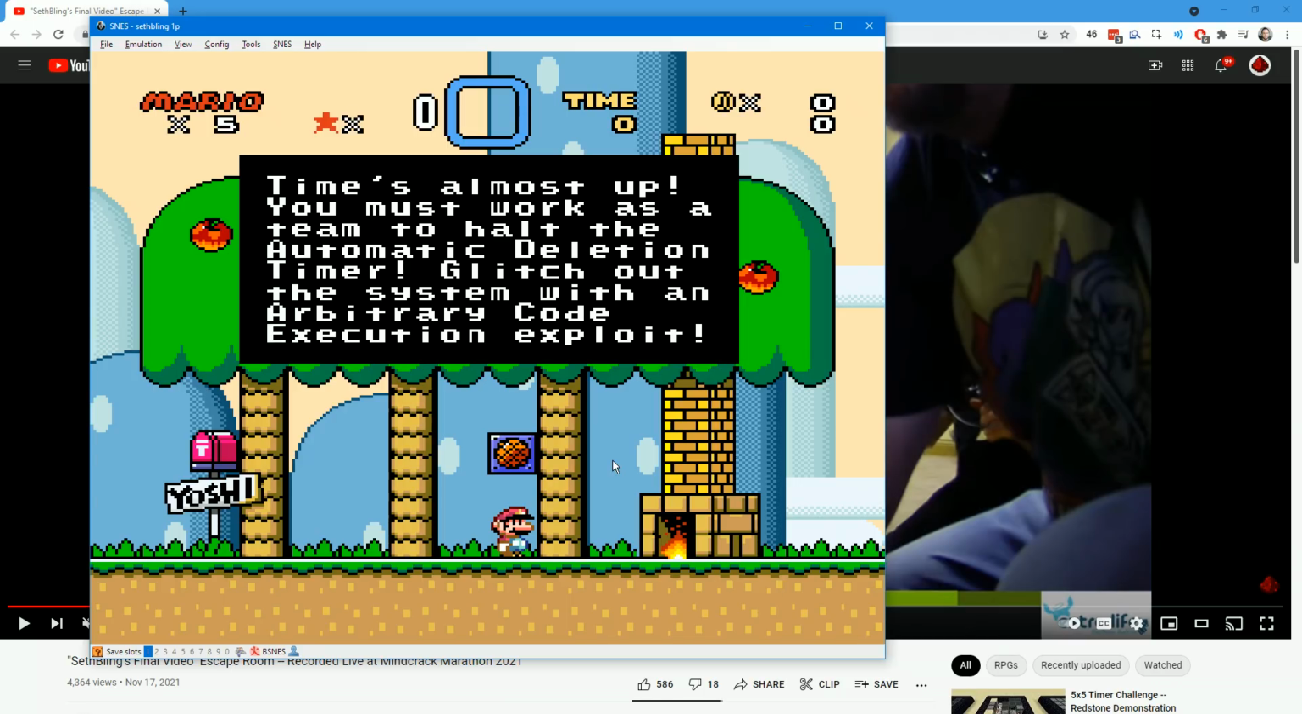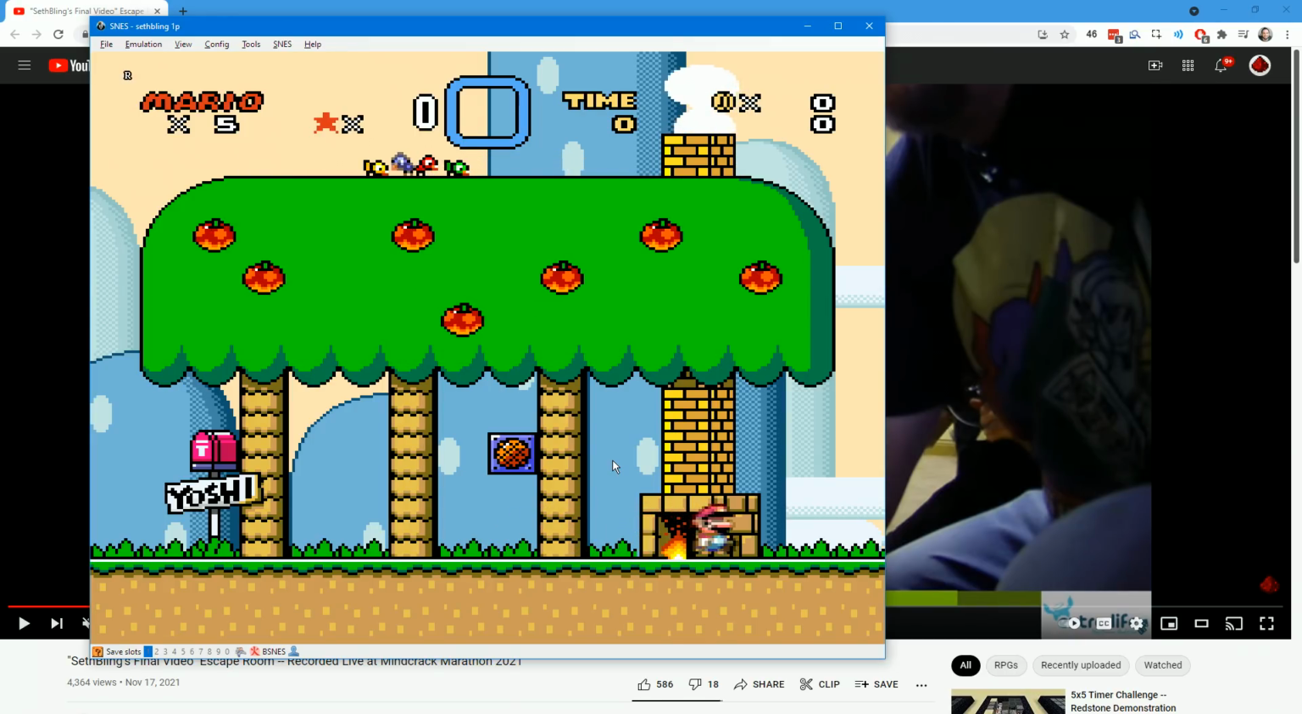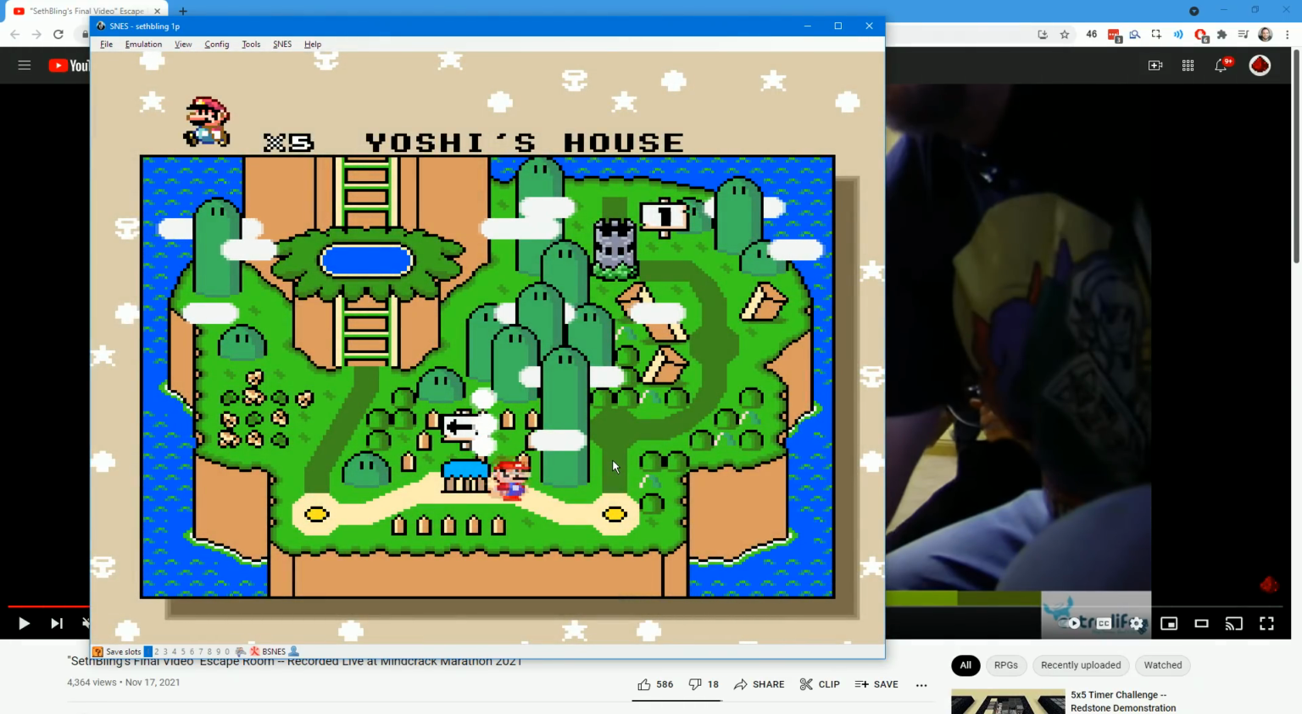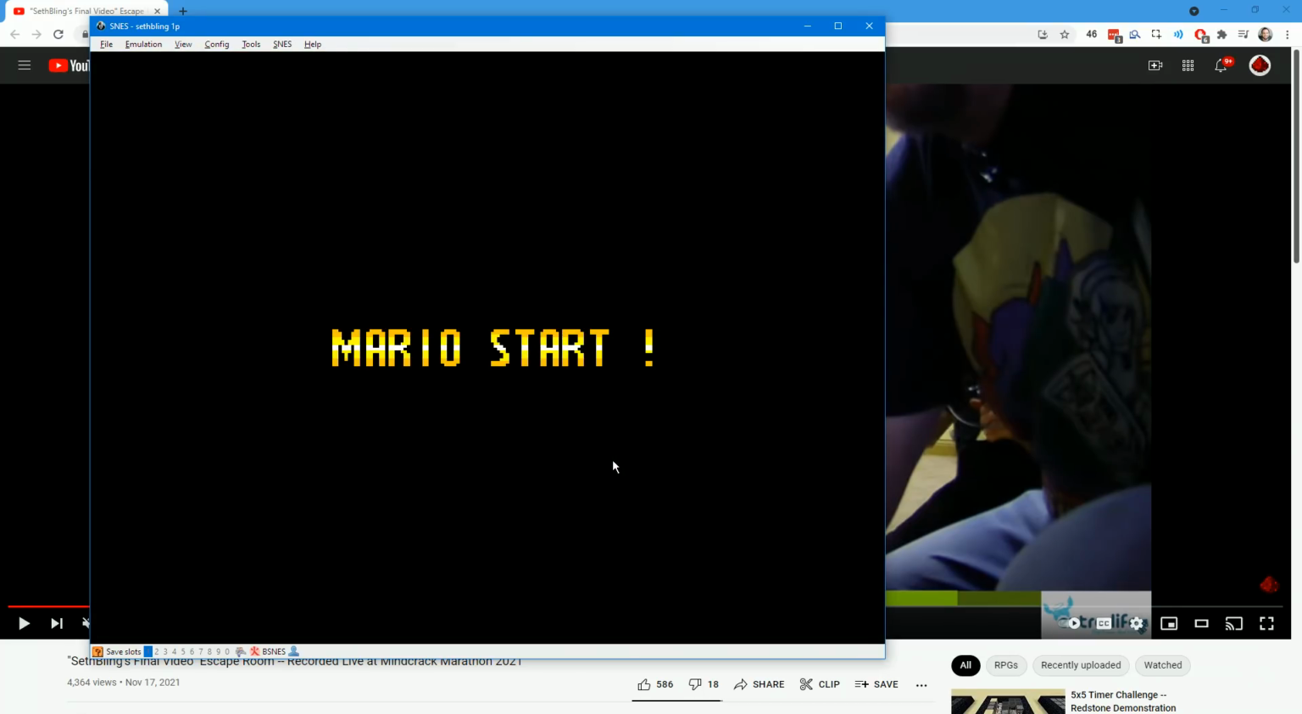Time's almost up. You must work as a team to halt the automatic deletion timer. Glitch out the system with an arbitrary code execution exploit. So it was a bit of flavor text and also just to indicate, yes, this is a custom ROM. Yes, you all have different controllers and you'll have to work together. But yeah, then they entered this level.